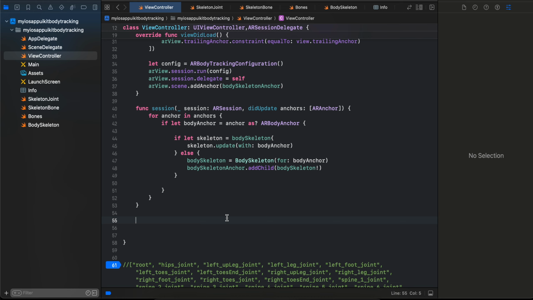So that's how you can test it. Make sure you run it on a real device. On a simulator it will not work.